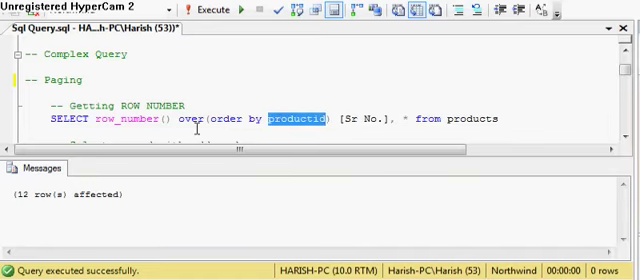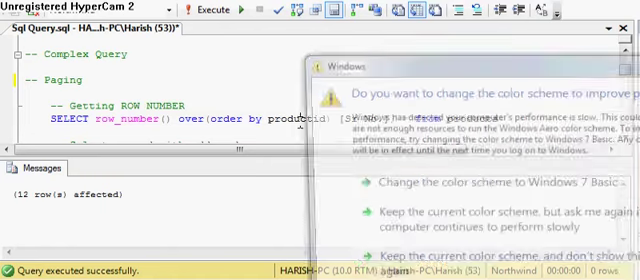Okay, and I am using the mouse and it is disturbing me. Okay, now we can have the output.